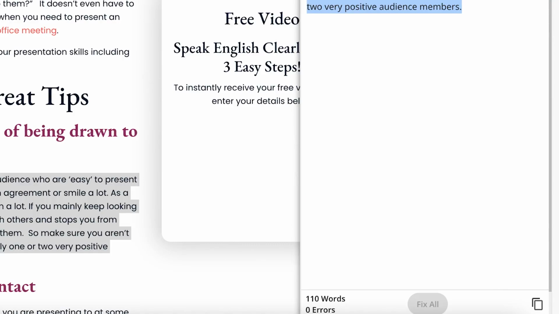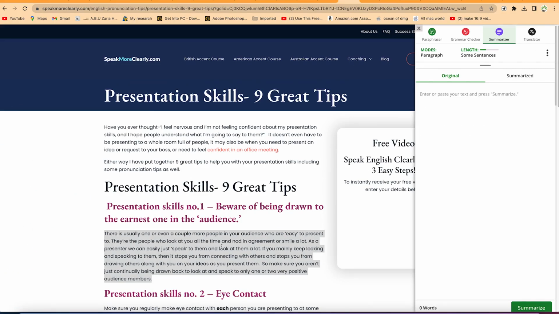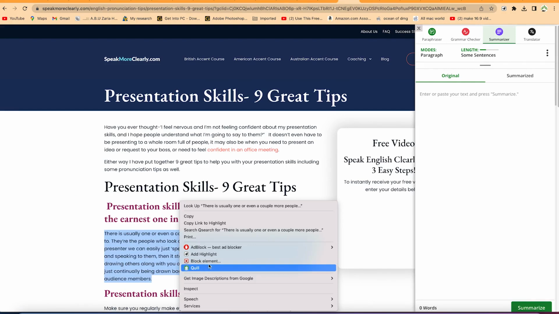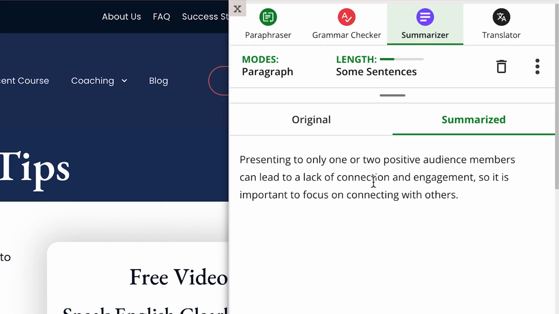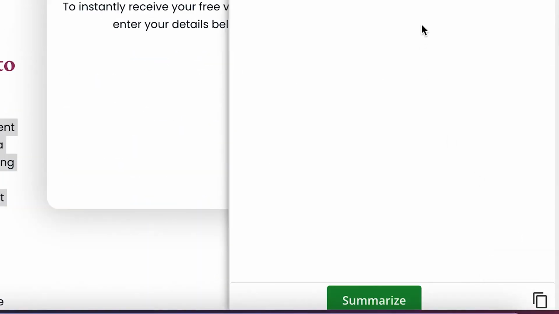So the next thing is the summarizer. You can select this, come to Quillbot, and it's going to summarize everything for you here. Just click on summarize, and it's going to summarize. You can see the original. This is the summarized version. You can come down here and copy the text and take it to wherever you are working.